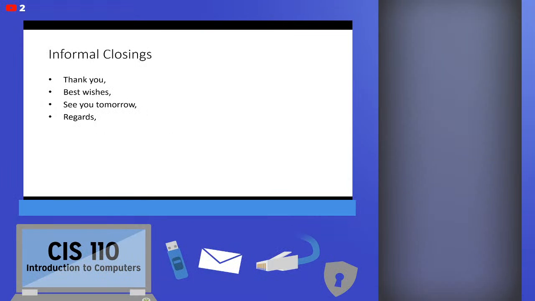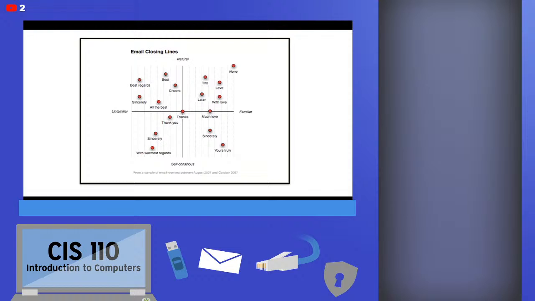So we've talked about closings and what constitutes a formal closing and what constitutes an informal closing, but we haven't really looked at them. These are some examples of some informal closings, things like thank you, best wishes, see you tomorrow, and regards. More formal might be stuff like sincerely or respectfully yours. Now, believe it or not, there's actually been some time put into studying these in terms of what is and isn't more formal.